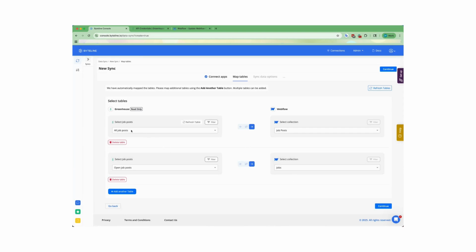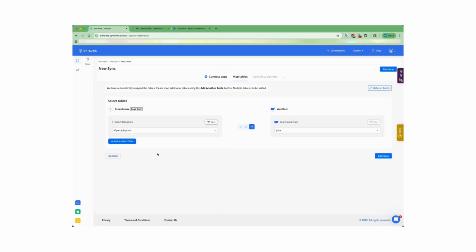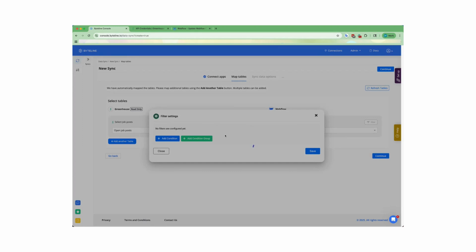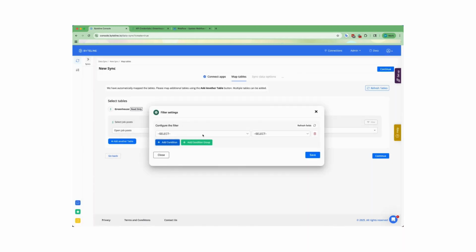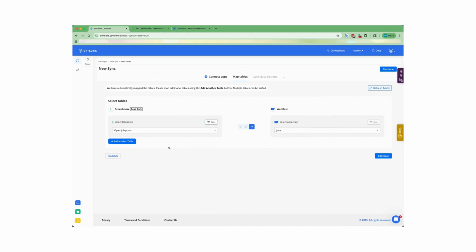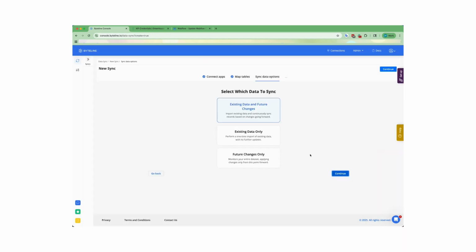Now we provide two different options for syncing. Let me delete one of these. We will only sync open job posts, but you also have an option of doing all job posts. In addition, you can also configure filters specifying what kind of jobs you want to sync. So you can have any complicated conditions based on the fields from Greenhouse. But in this demo, I'm going to sync all of them. And then this goes to job post, so this is my collection. Let's go to next.